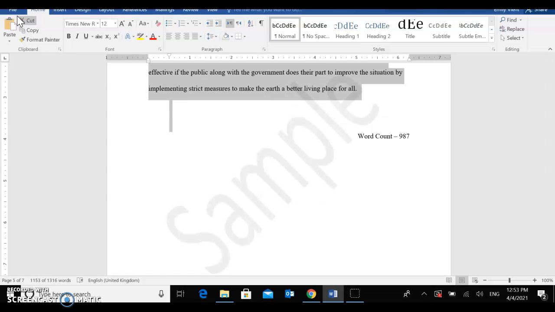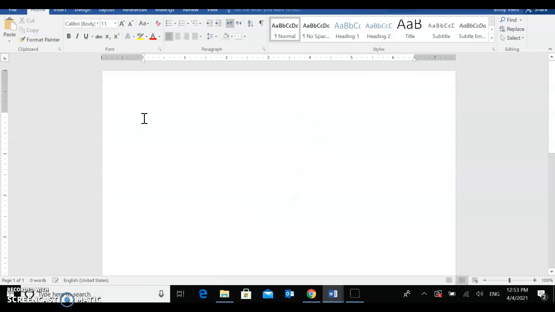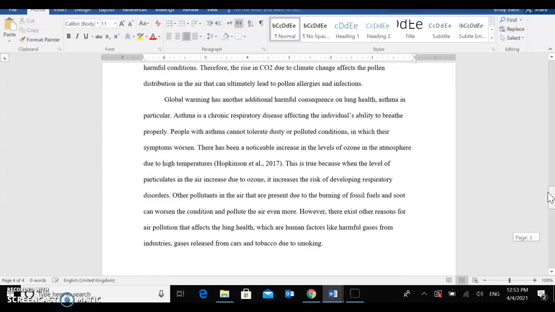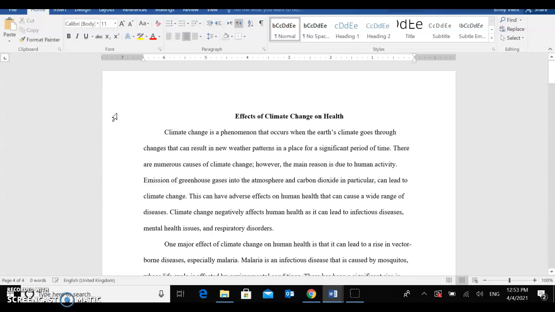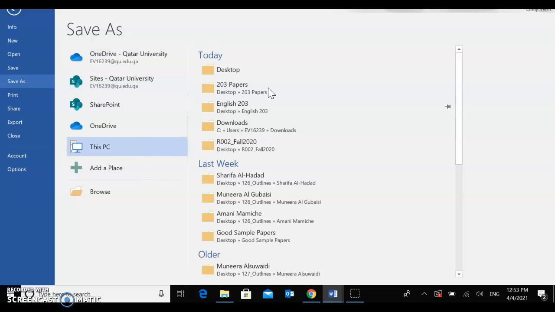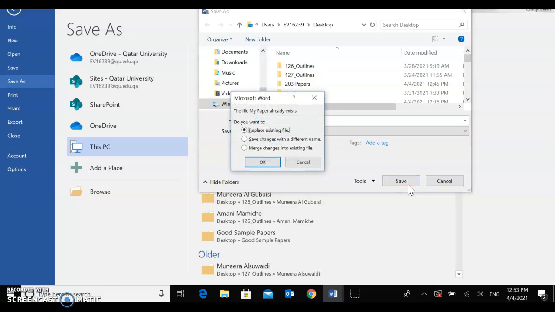Copy. And then create a new file. And just paste it. And then I would save it on your desktop.